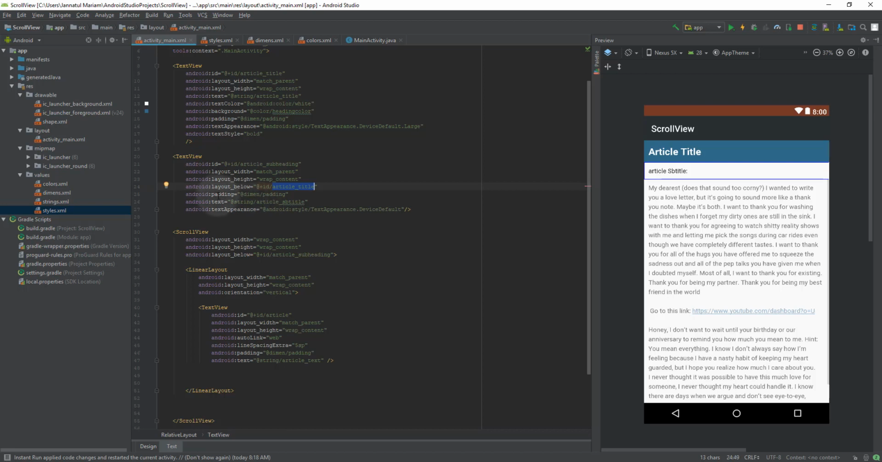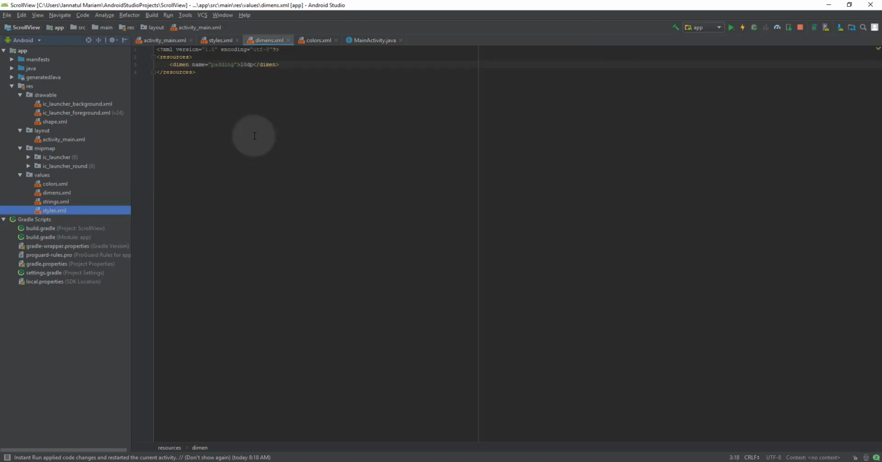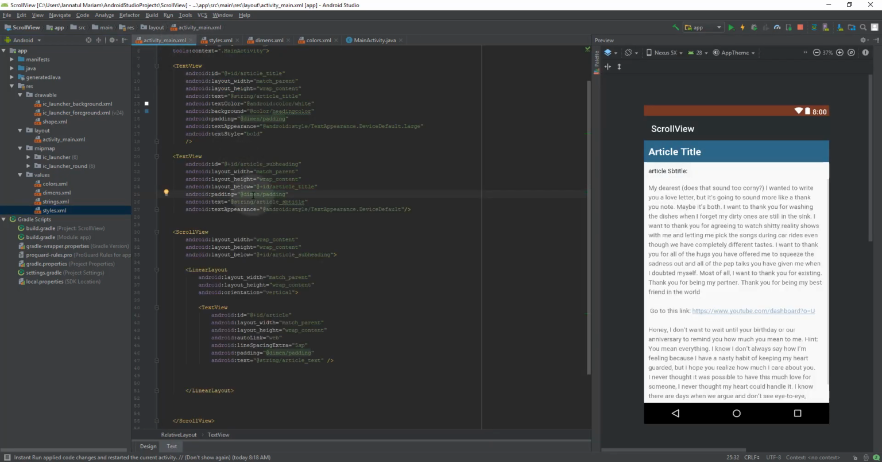The next one is padding, and I gave it a 10 dp padding, just like the last one, and the padding is here in this folder. As you can see, it's 10 dp here. I just made a resource file here, and made a resource value here, so that's why it looks like this. Then I took a text, and this is also a string resource, which says article subtitle. And then for the text appearance I also used a simple style called text appearance device default, which is a smaller one.